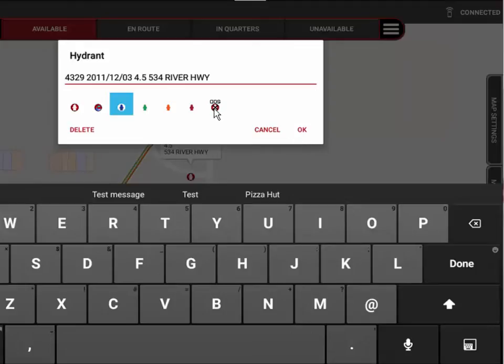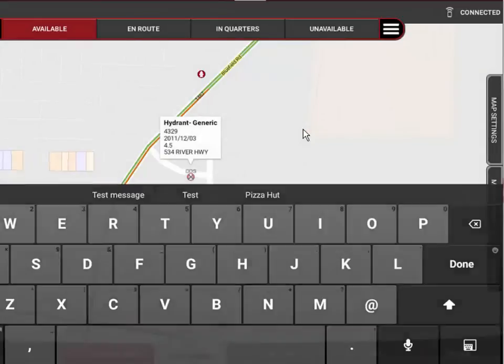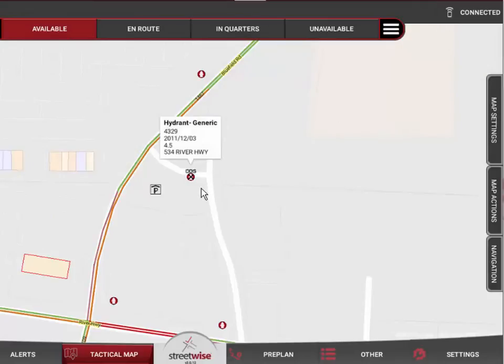We can also, if we wanted to mark it temporarily out of service, give it this out of service icon. Let's do that for a moment. We'll say OK. And you can see that now this is an out of service hydrant. It's still located on the map, but it's marked out of service so that someone would avoid using that until such time as it's repaired and marked back in service.